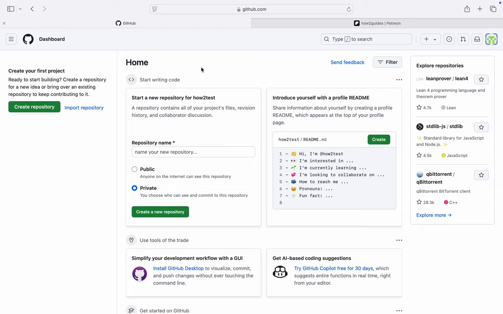In today's video, I'm going to show you how to stop receiving emails from GitHub. So if you don't want GitHub to send you email notifications, let me show you how to turn it off.